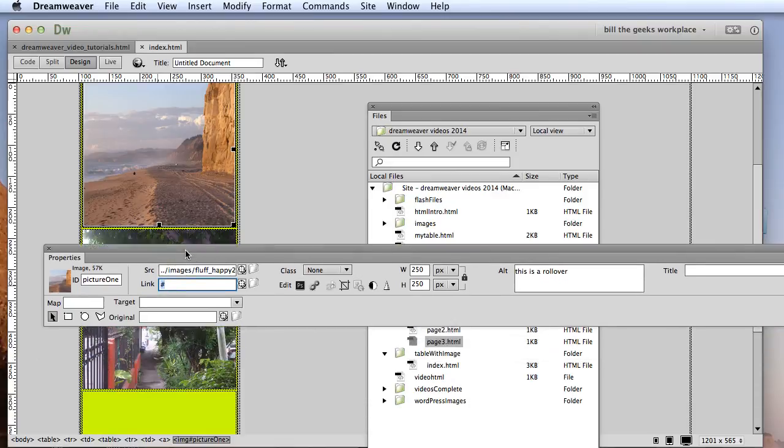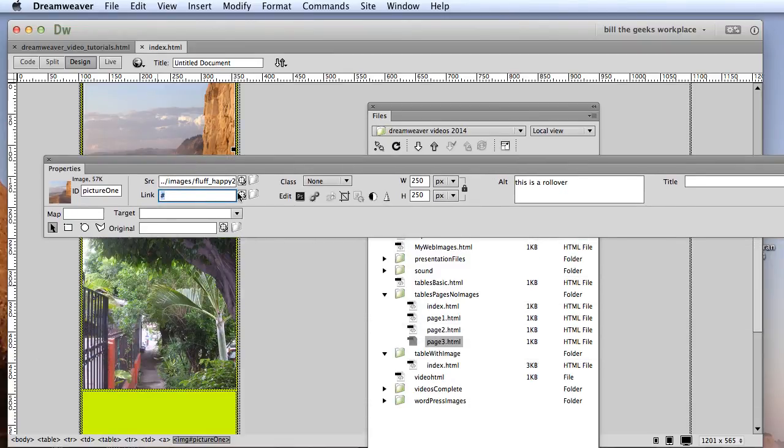But if I come in here and go to my little point and click doohickey and go to page 2, there we go. Now I've linked, going to a different page. I have the rollover effect. More Adobe Dreamweaver CC fun for you.